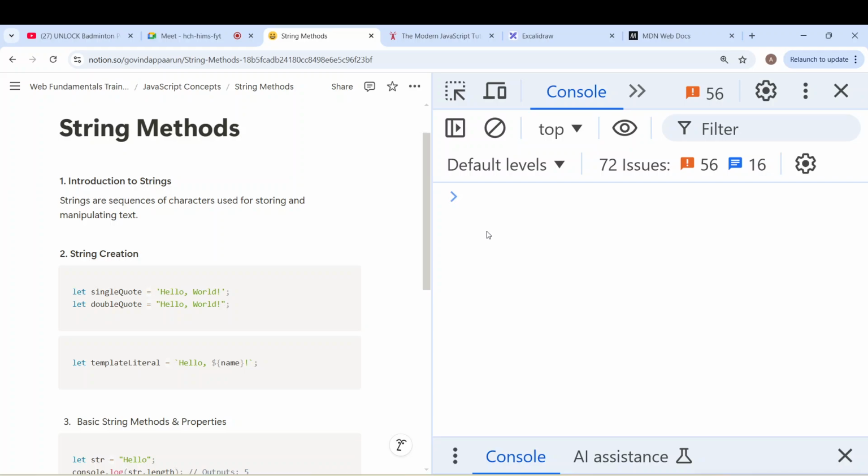Using double. So yes, these are the classic ways of creating strings in JavaScript, and these two are one and the same. There is no difference between single quote and double quote. You can use either of them, both of them will work. I'm saying no difference at all. Wherever you want to use double quote, there you can use single quote also. In JavaScript, it is that simple.